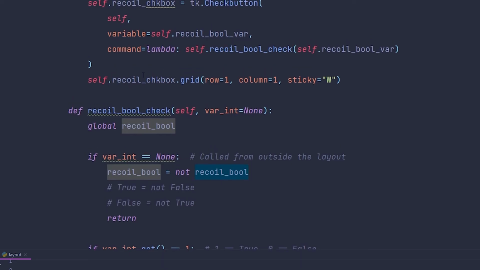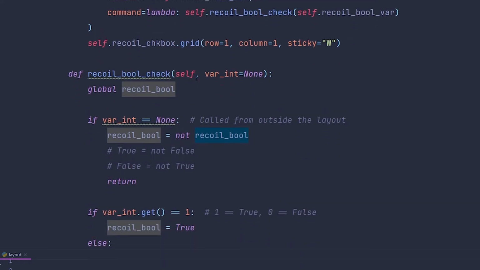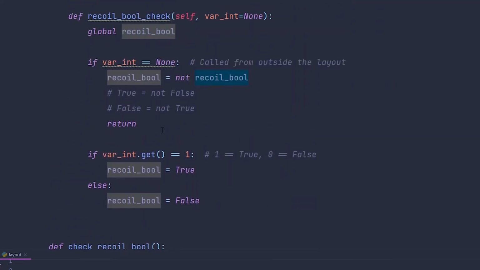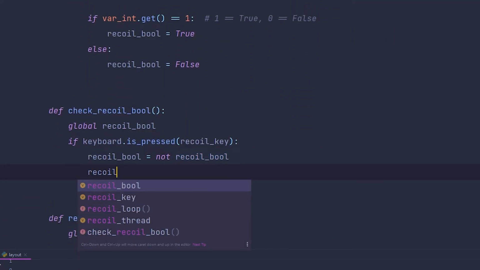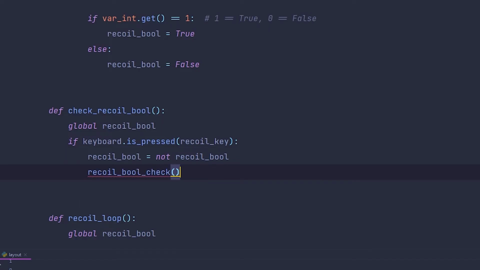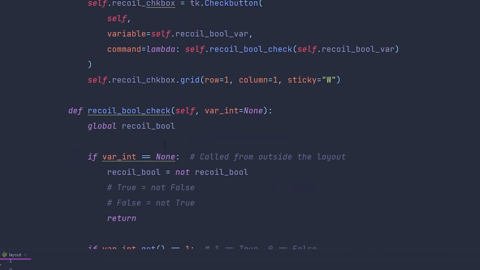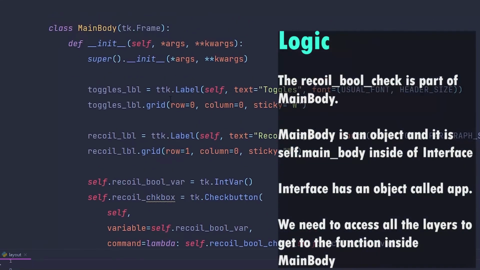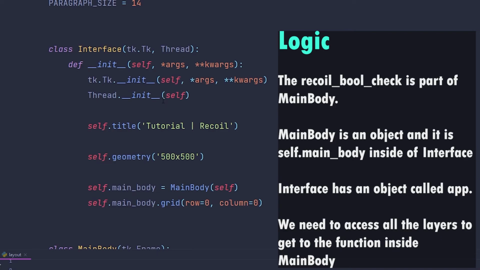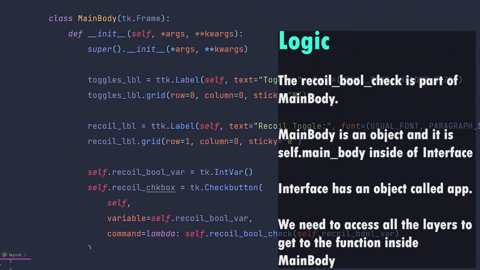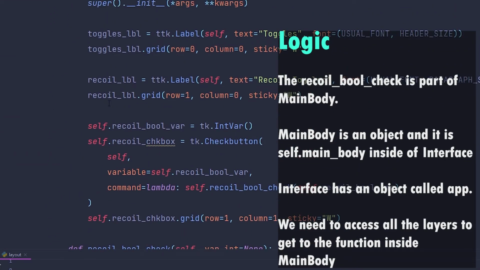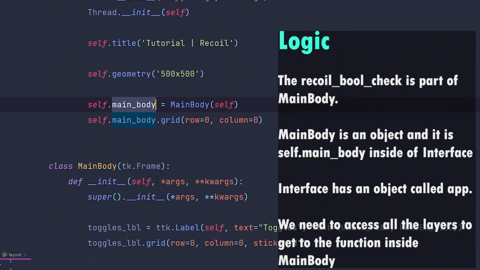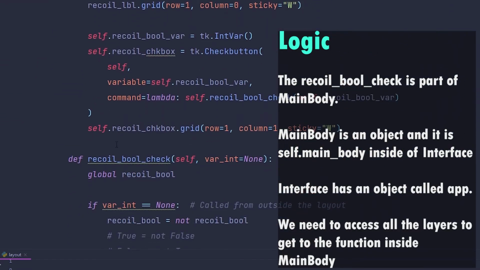So now let's call the function. We're going to call recoil bool check. Now, one thing that you need to understand here is that you cannot just do recoil bool check. If I try calling the function recoil bool check, it's not going to work. The reason is that this function is part of the layout. So for us to access that function, we need to access the interface first, then access its main body. Then we can call the function.